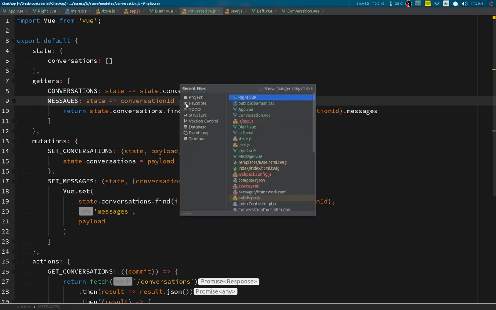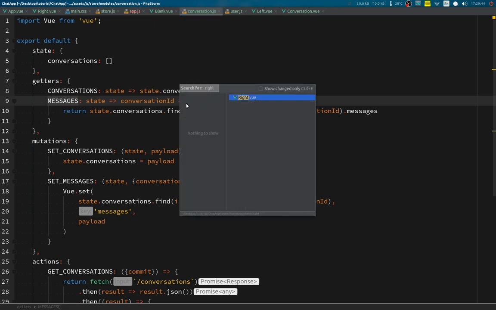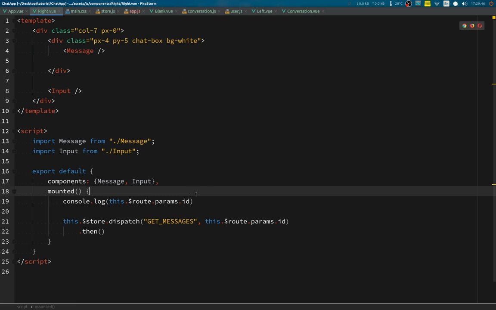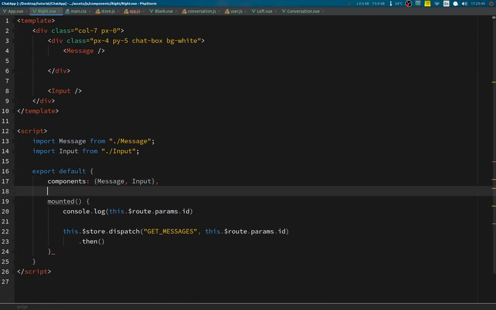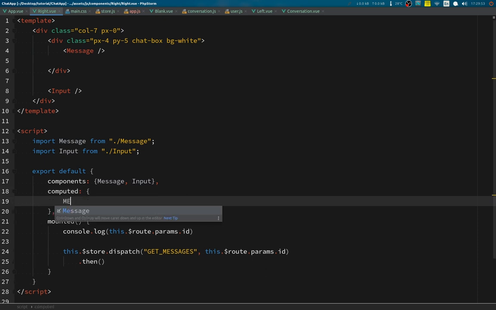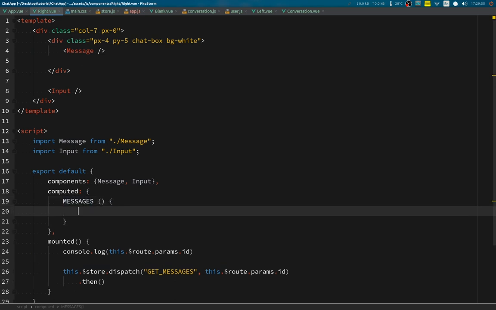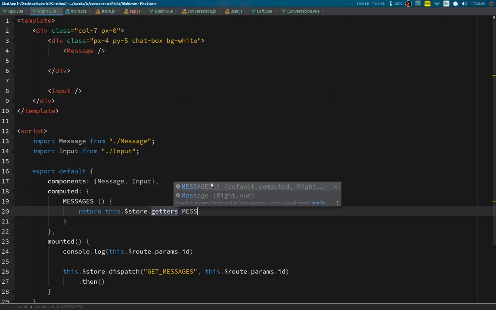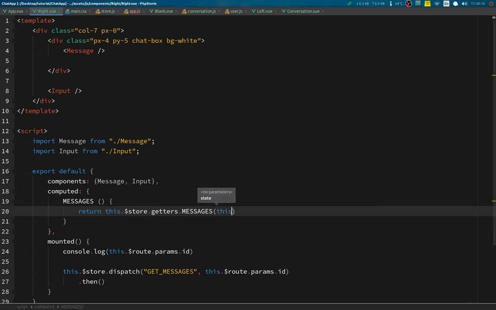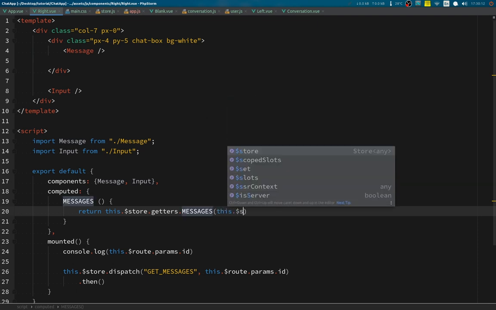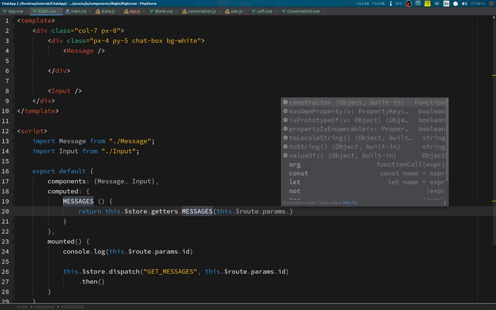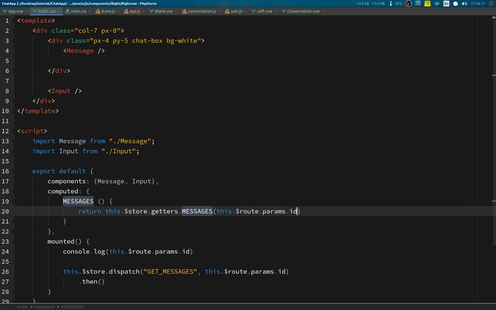And we're just going to go back to our right section. And let's use a computed property. So computed. We're going to call this messages like that. And this is going to be a regular function. We're going to do return this dot store dot getters, and from the getters I'd like to get the messages getter, and this one, as I said, takes the ID of the conversation as a parameter.